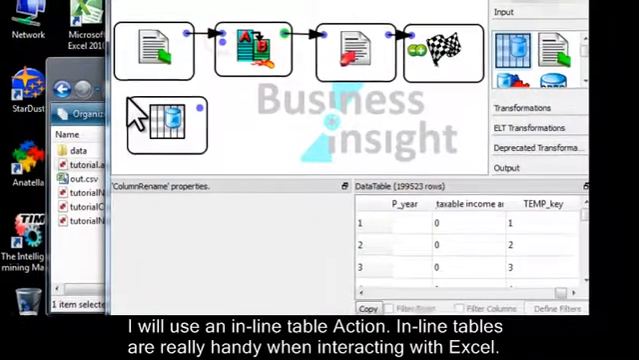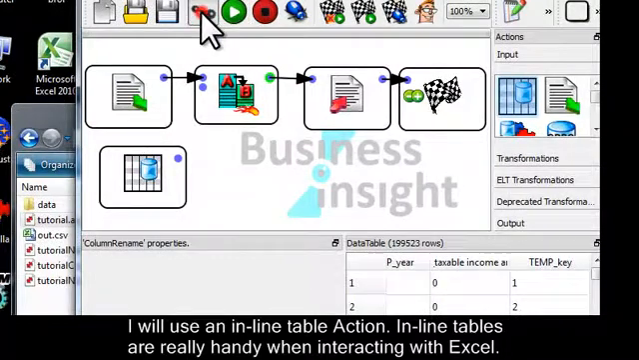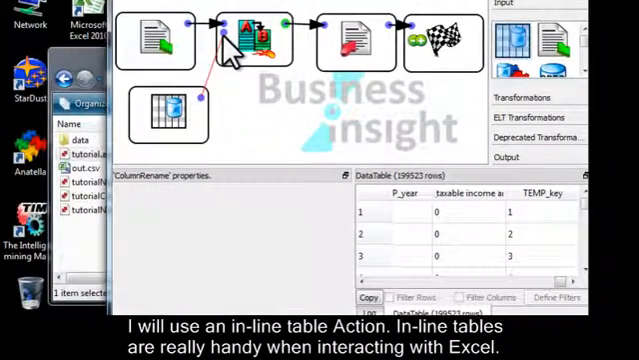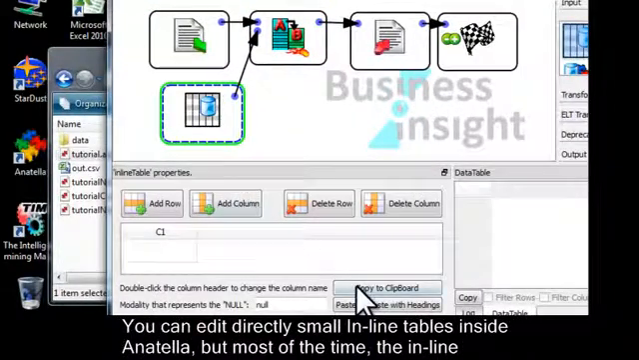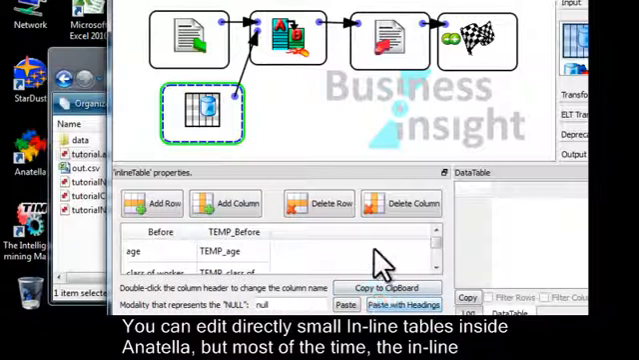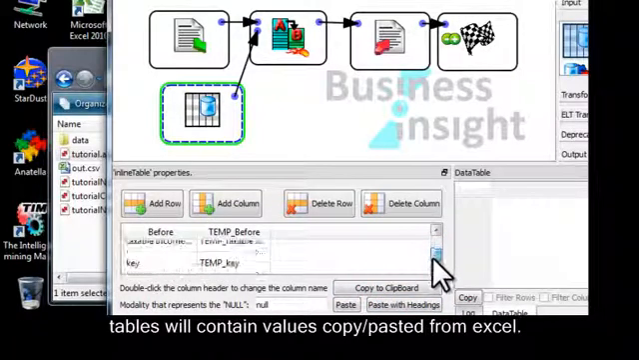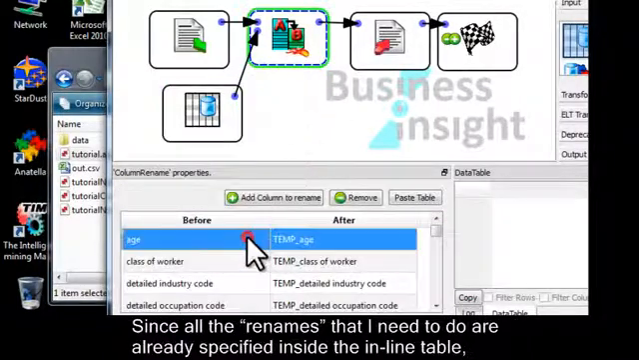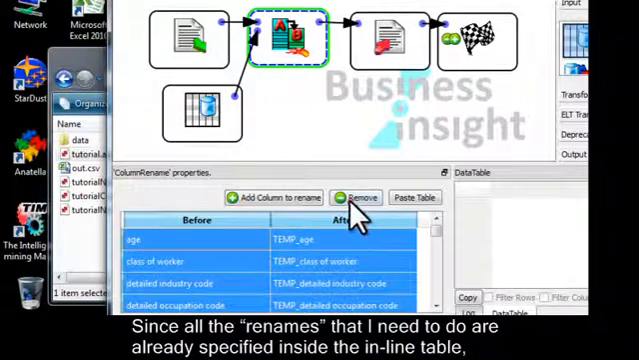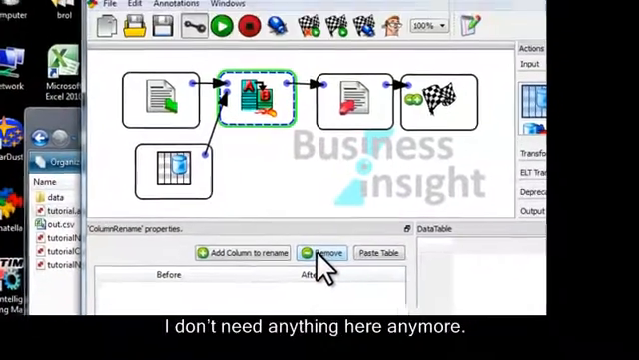Let's use it. I will use an inline table action. Inline tables are really handy when interacting with Excel. Basically, you select your table inside Excel and you copy-paste it into the inline table. You can edit directly small inline tables inside Anatella, but most of the time, the inline tables will contain values copy-pasted from Excel. Since all the renames that I need to do are already specified inside the inline table, I don't need anything here anymore.